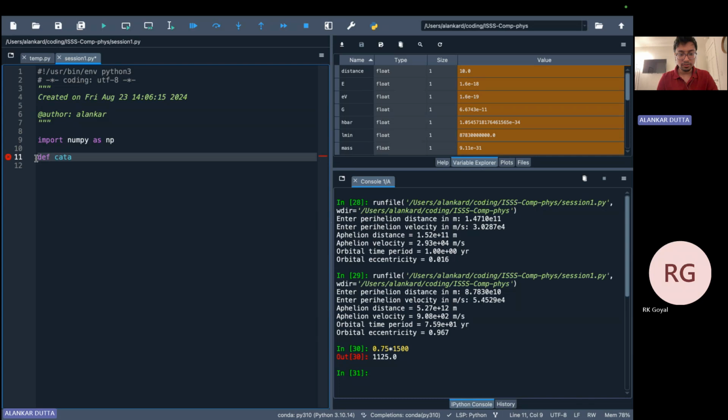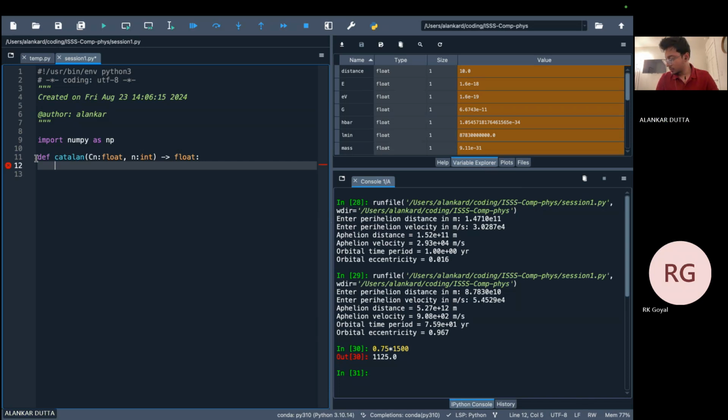Let's write def, and call this function catalan. We will give it cn, which is a float, and also n, which is an integer number. And this will give me a float in return, which is the next Catalan number. Then what we will do is use the formula for the Catalan number.